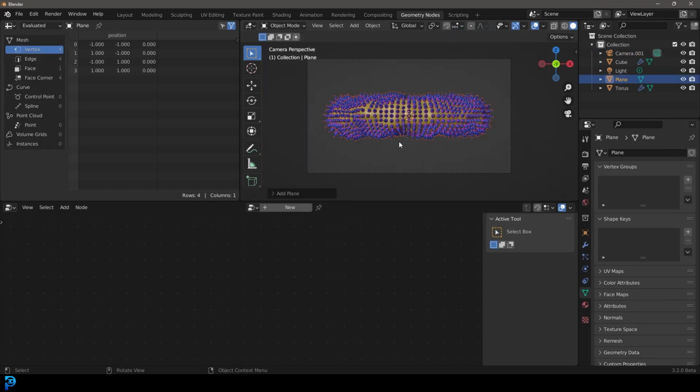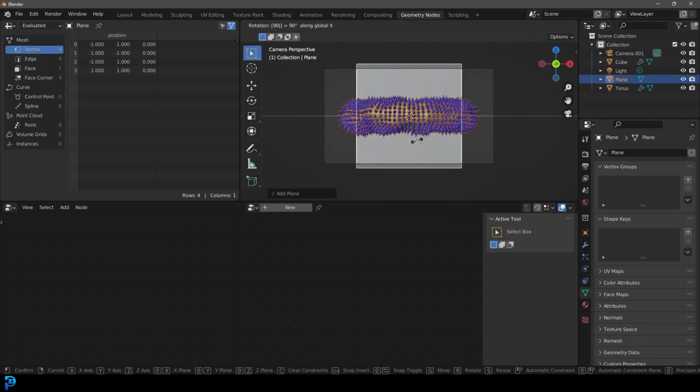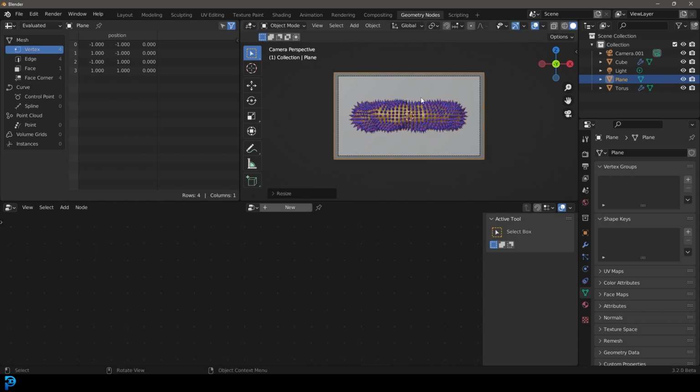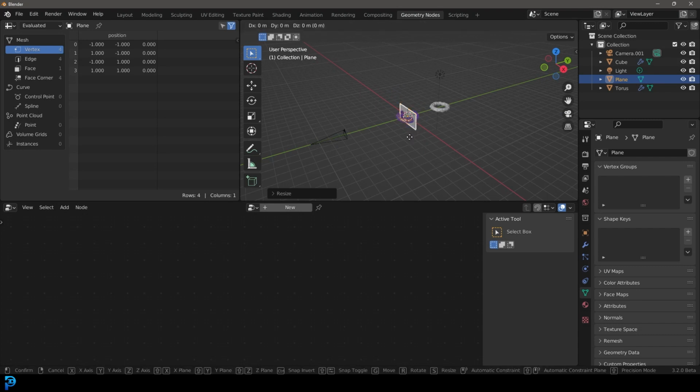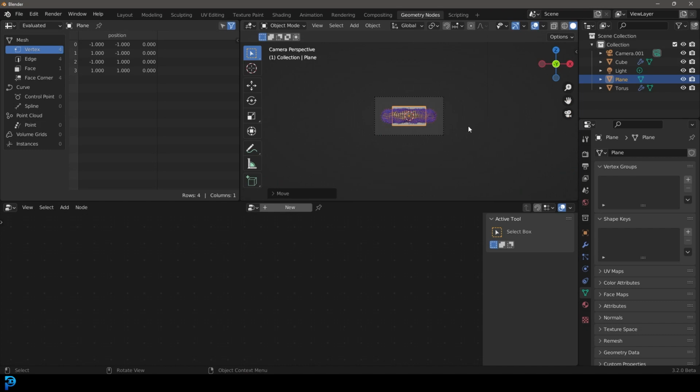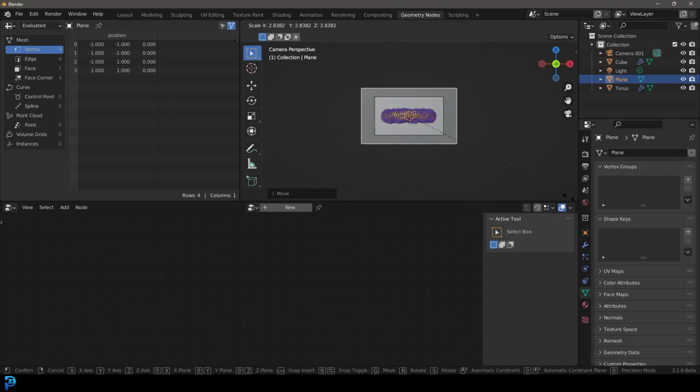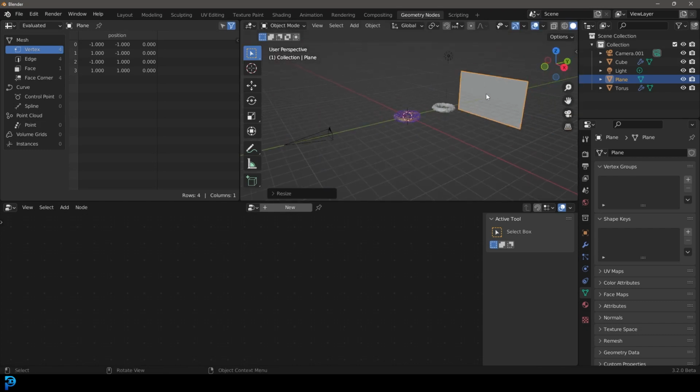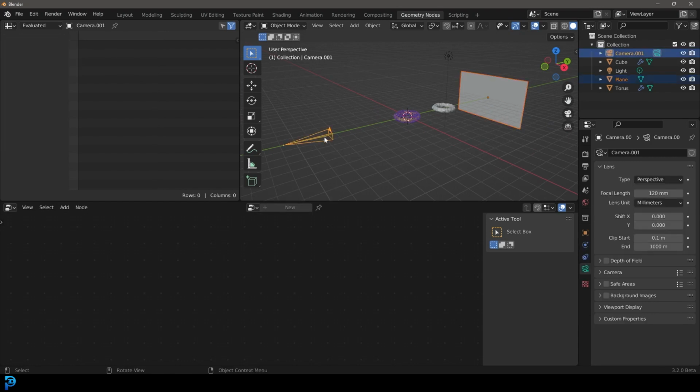Let's just quickly add in a plane, R X 90, enter. Then we can go S X and just scale it to the same dimensions as your camera. Then you're going to go G, Y, and move it back in your scene. Not too far, about that much. And then go into your camera, and then S to scale it up so it's nice and big. And then you're going to take that and you're going to hold in Shift and select your camera, and you're going to go Control P, Object, Keep Transform.